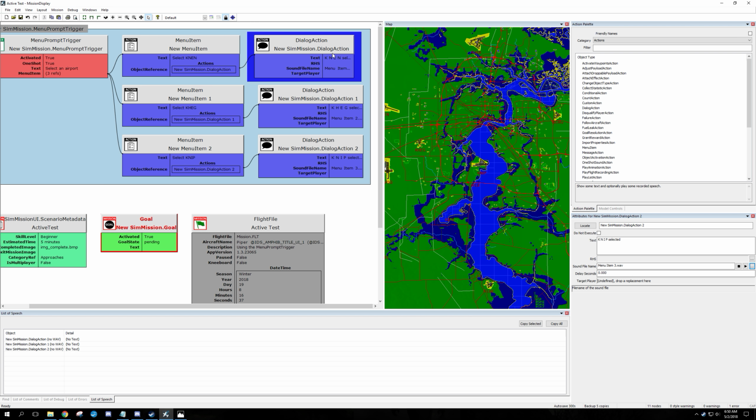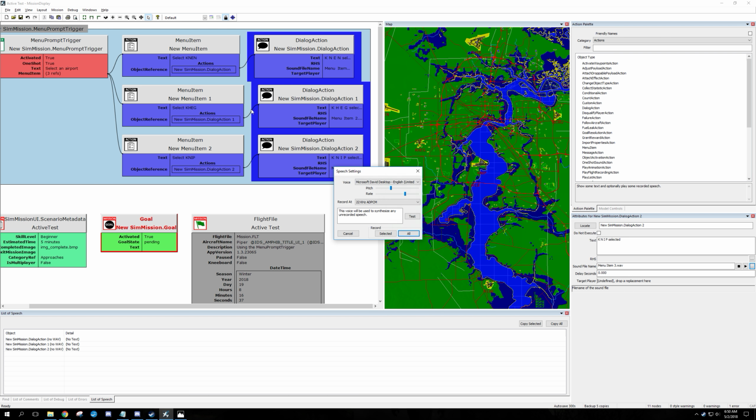Now we're going to create all 3 of these dialogues at once. Use Shift, and then left click to select all of them. And we're going to go to Mission, Create Dialogue Speeches. I just have those 3 selected, so I say Selected, and it should say Created 3 of 3.